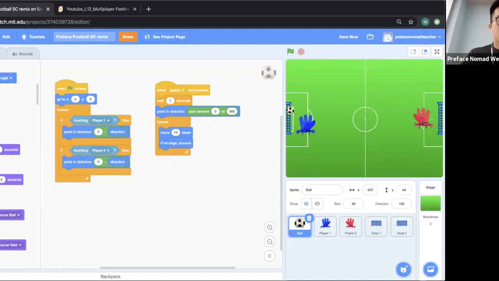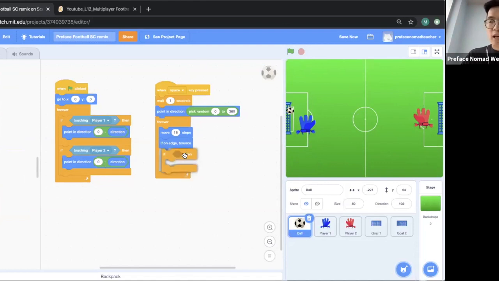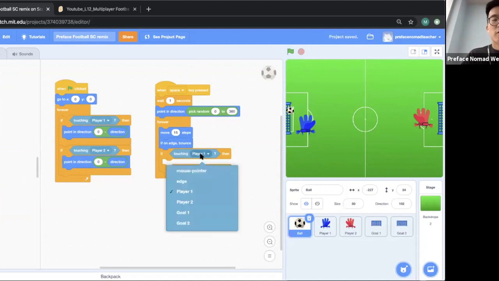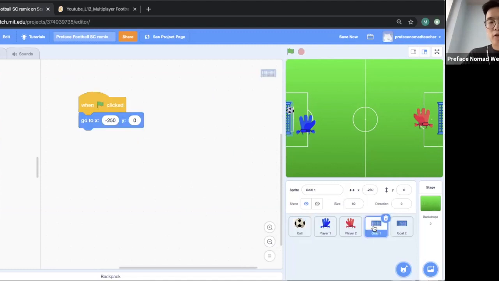So what we do here is we get an if then block once again. And we do practically the same. We get another touching player 1 block. But this time we're not really going to make it for touching player 1. Let's do it for touching goal number 1. Okay, so this would be goal 1. Remember, it'll be this block over here.